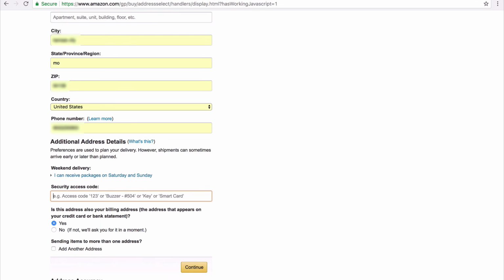But if it isn't, and this is really important, select no, because that will allow you to add the correct billing address for the credit card you intend on using. I've seen some people miss this step, which means Amazon forwards the wrong billing address to the bank, and then that can cause issues with the order being accepted. So don't forget to select no.